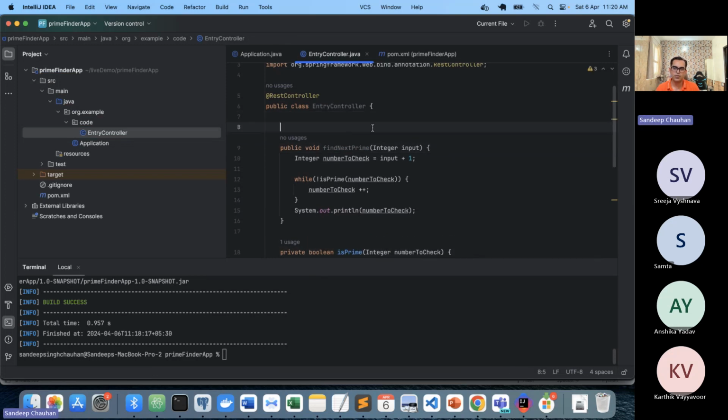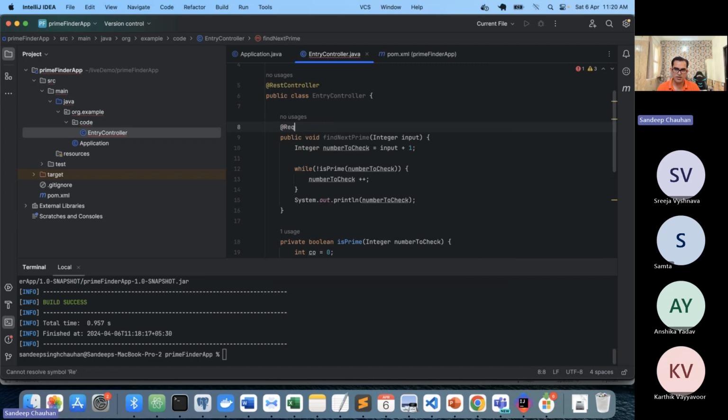Now we need to expose this method as an API. So we need to use one annotation, request mapping, and say find prime. And this input should come as a query param. So let's mix up a query param with this. Okay, so now let me just explain what all this means.